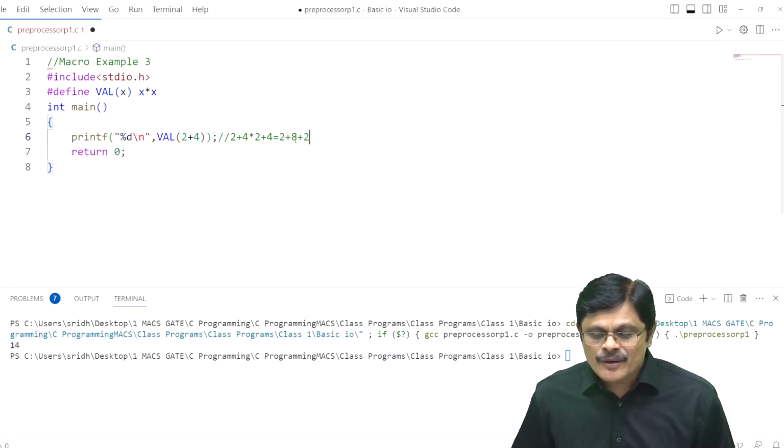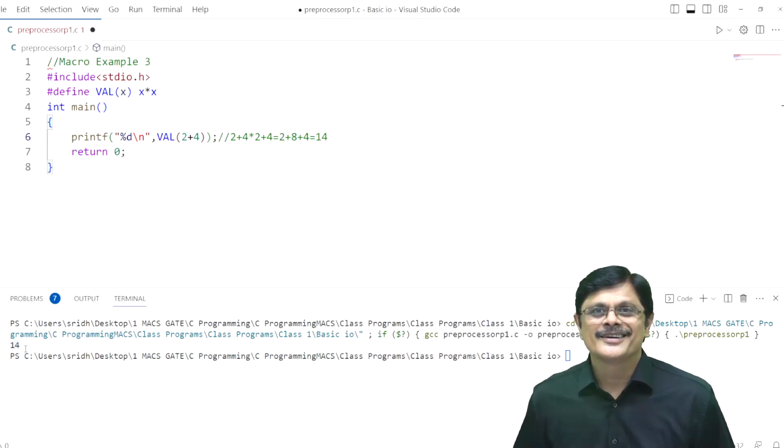That is, okay, this is 4. 4 into 2, 8, so you get 2 plus 8 plus 4, which is equal to 14. So the answer which you got is 14, not 36. But with symbolic constant, we can get 36 output. Let us see that now.